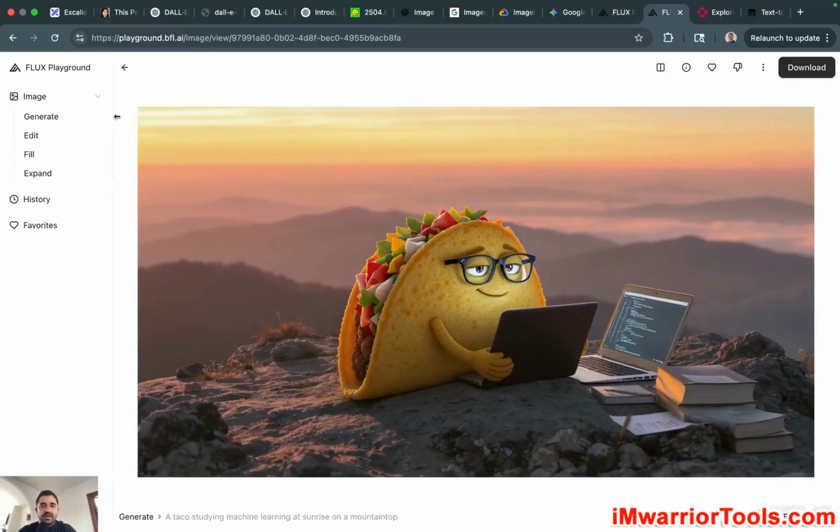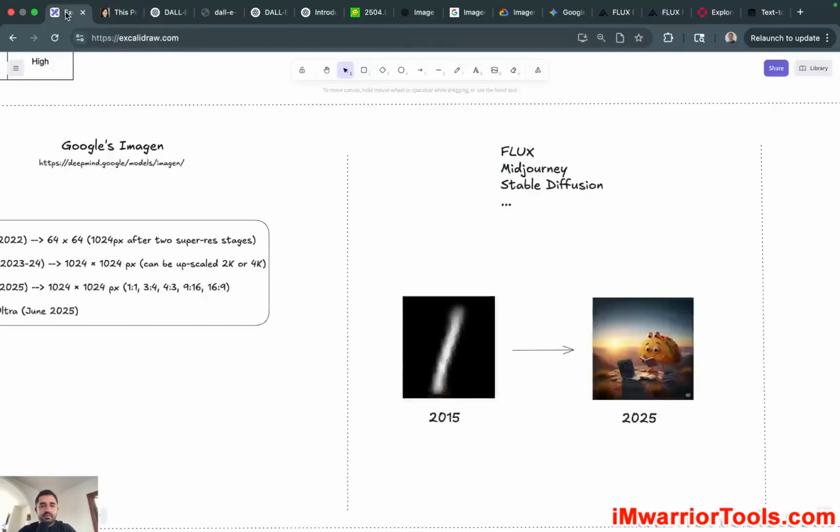All right. So going back to the lecture, one more thing is it's very impressive how we went from MNIST using VAEs to generate handwritten digits in 2015. And within 10 years, we were able to go from this to something like this.